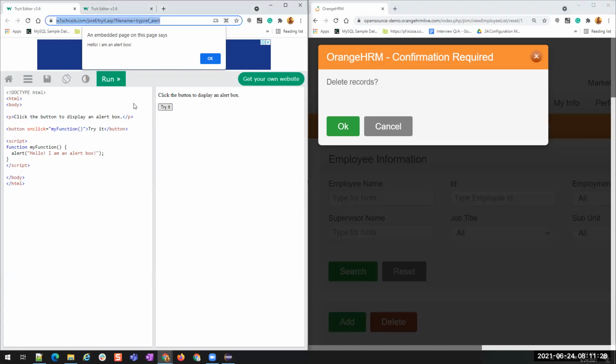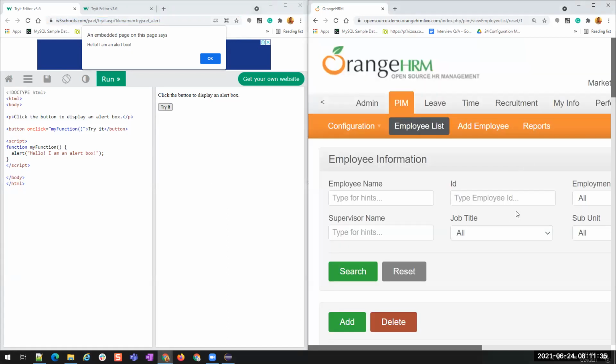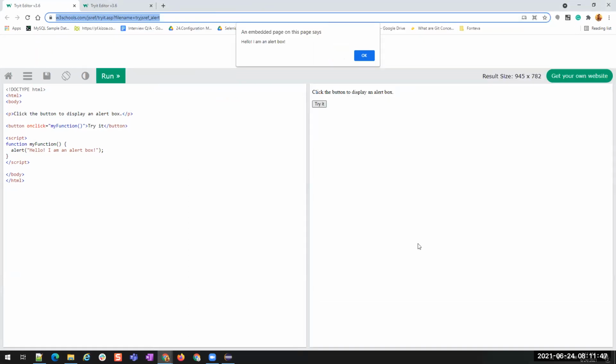When an alert is there, you won't be able to perform any operation on the page. But when this pop-up is there, if you click somewhere else, that pop-up will be gone. When the pop-up is present, you'll still be able to perform the operations. You see, I can click on search, right? So those are the differences between alert and pop-up.